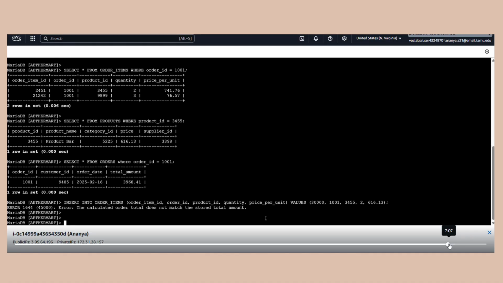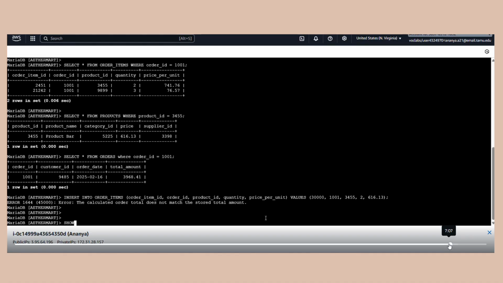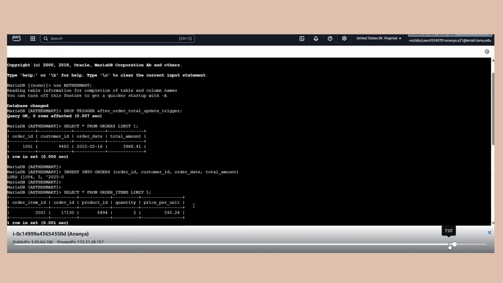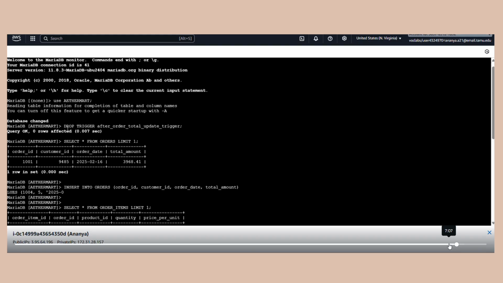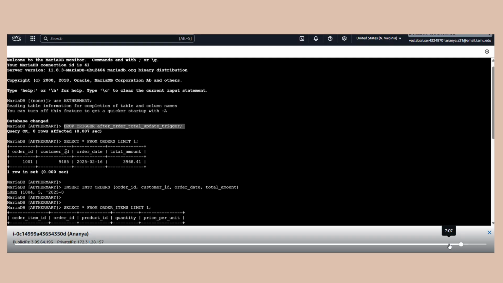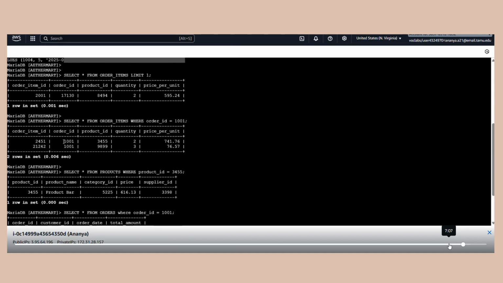So basically, these triggers ensure data integrity, financial accuracy, and consistency, even if data is entered from multiple apps or sources.